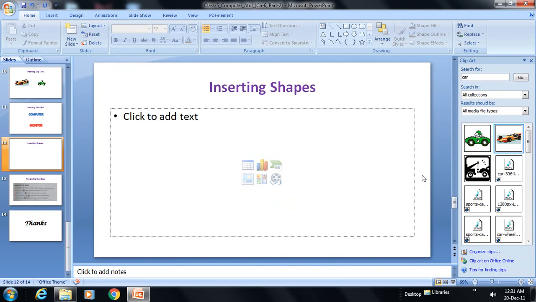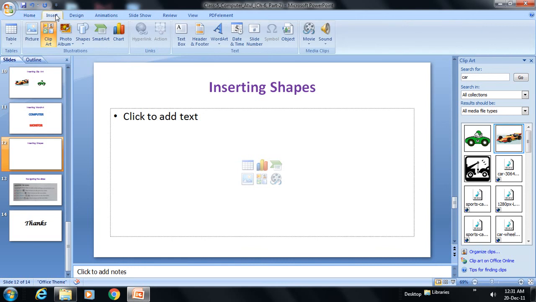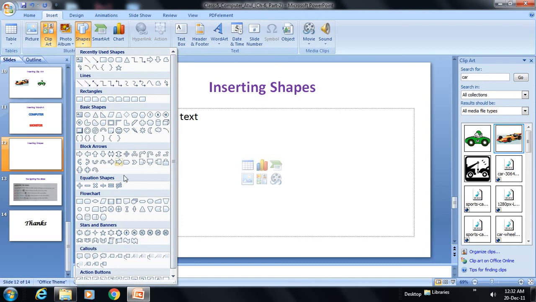Okay, next is inserting shape. We can also insert shapes in MS PowerPoint. So how can we insert a shape? You need to click on the insert tab. In the insert tab, in the illustration group, you will see the shapes option. You need to click on the shape option. You will see different shapes there.